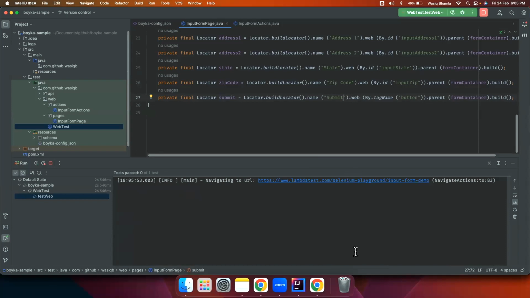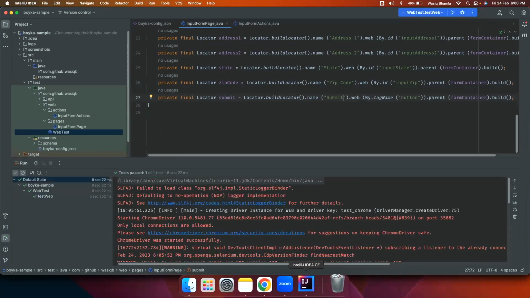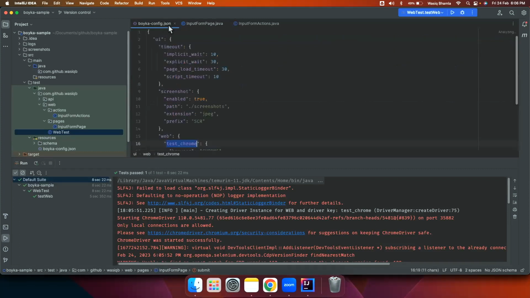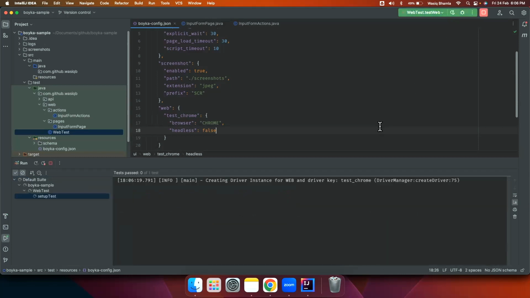It is navigating. By default, it is running in the headless mode. So let's disable headless. Now you will be able to see the test running.